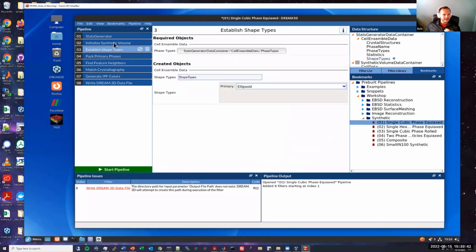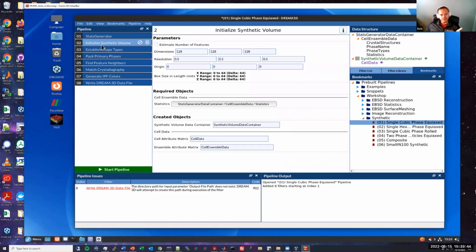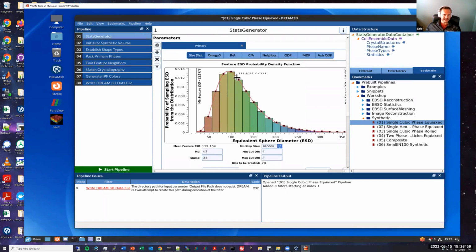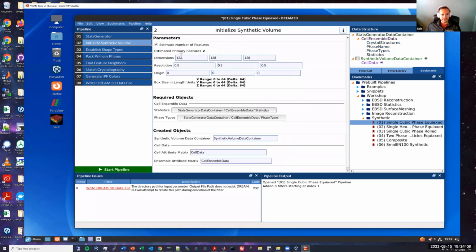Going back to initialize synthetic volume, this is a nice feature here. There's a checkbox at the top that will estimate for you the number of grains that will likely end up in this microstructure model, given the grain size distribution you specify in filter 1. So here we see that the mean grain size is around 120 microns. So given the dimensions and resolution here, this will give me only 2 grains in my synthetic microstructure.